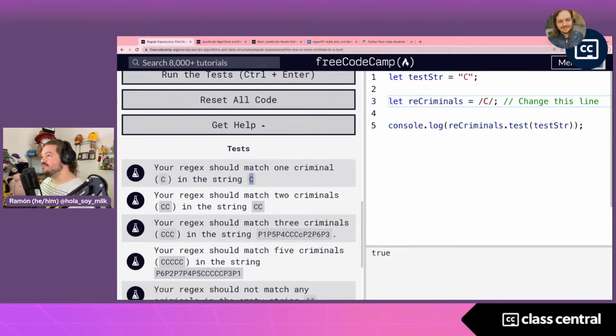Okay? But if we want to test more than one, we're not really testing anymore. We're grouping. We're matching, pardon me. So test string.match recriminals. Okay, cool. It's matching. Oh, sorry. There we go. CC. There's C, but we want to match both criminals. So that's where the global flag comes in. Now it's matching both criminals. Fabulous.